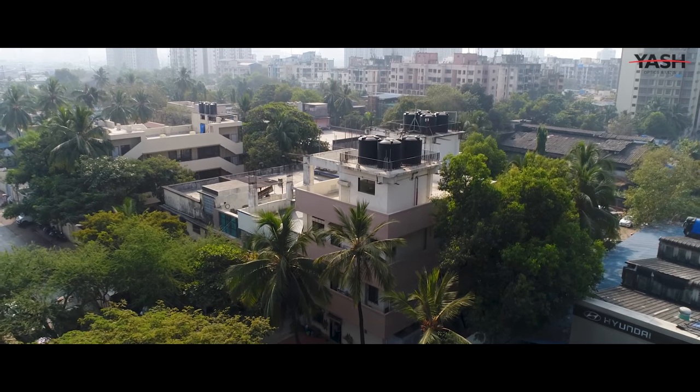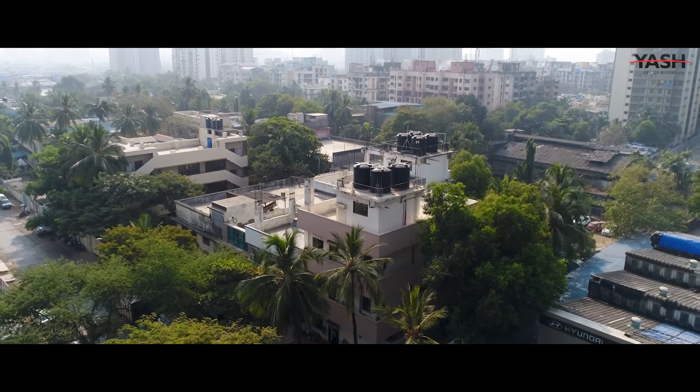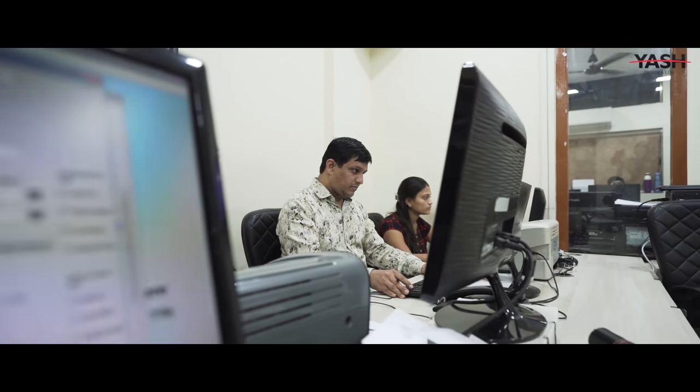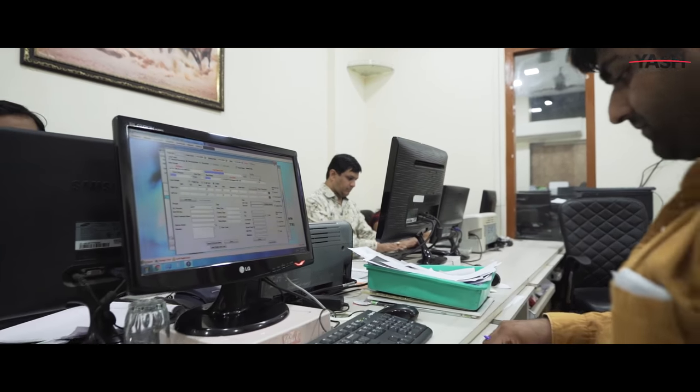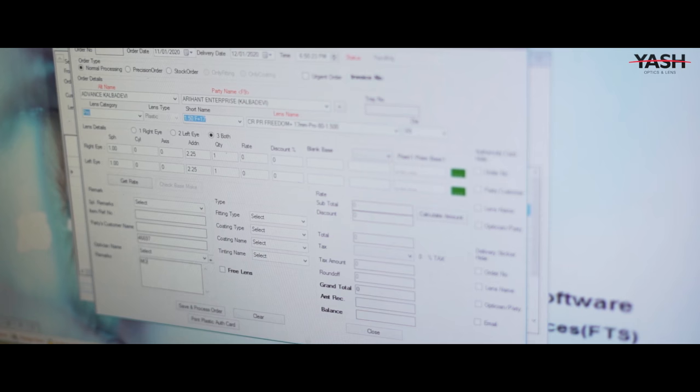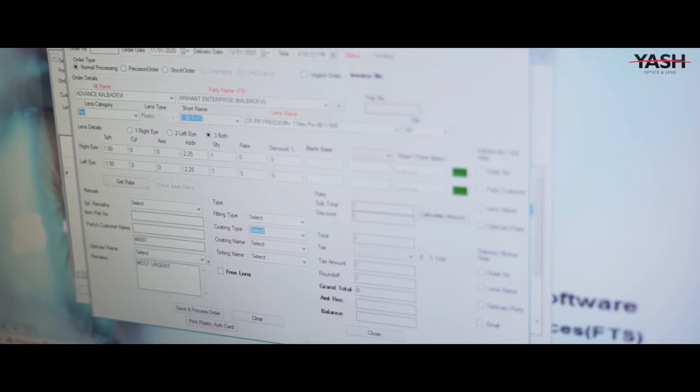To throw some light on the process of manufacturing of our products, let us now walk you through the production facility. When placing an order for your lenses at Yash Optics and Lens, the customer care executive takes all the necessary information for its production. The order received from the retailer or optician by email or over the phone is then entered accurately into the system.